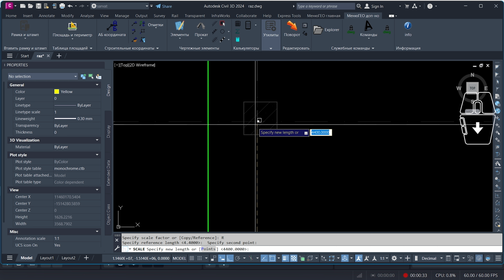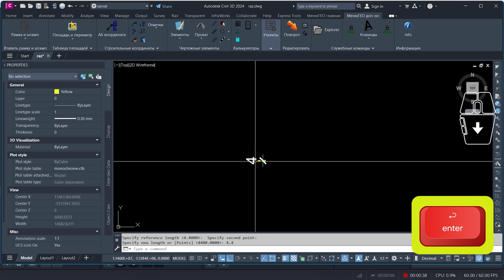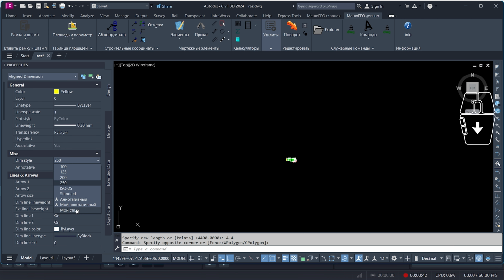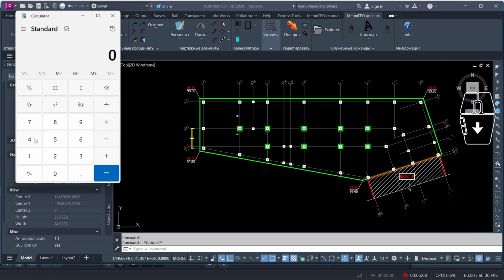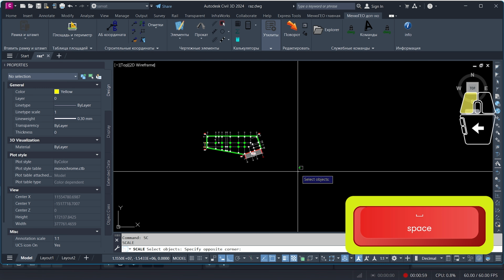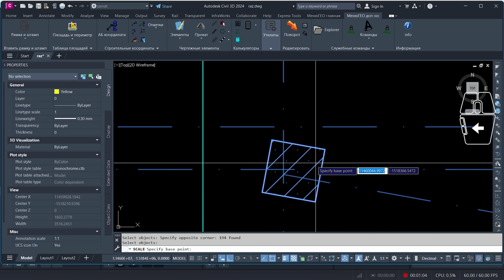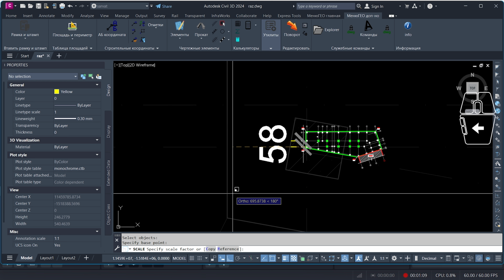Here's a step-by-step guide. Type Scale and hit Enter to initiate the command. Select the objects you want to scale using methods like window selection or individual clicks. Press Enter. Specify a base point around which your selected objects will be scaled. Click on a point in your drawing. Enter a numeric scale factor, e.g. 2 to double the size, or choose a reference point by typing R and selecting a point in the drawing.